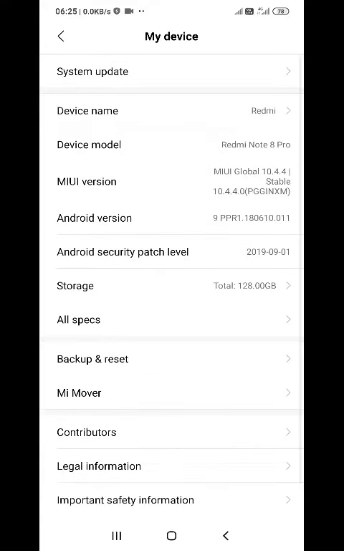Today I will show you how you can install Google Cam on Redmi Note 8 Pro. This phone is supported by the Mediatek G90T, which is a powerful chipset.